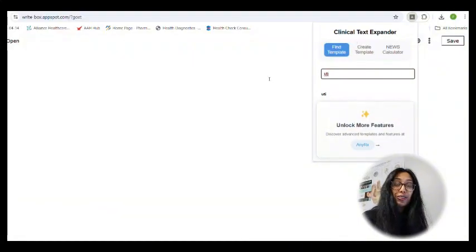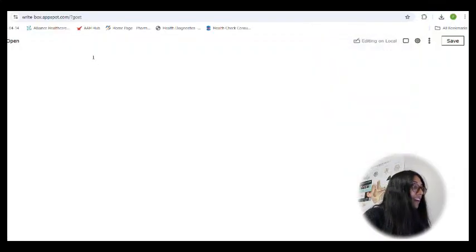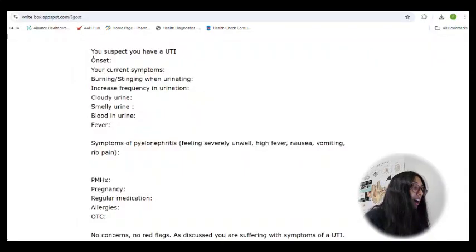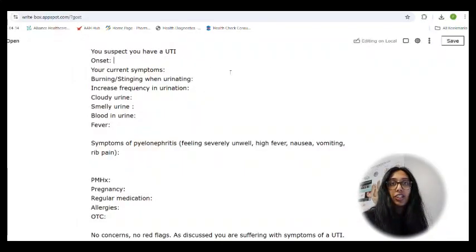So we've got our consultation template coming up, and then I would go through the questions with the patient. So when did it start? What kind of symptoms do you have? And as the patient relays their information, I would then fill in the information. So for example, 2 days ago, burning, stinging when urinating, yes. Increased frequency, yes. Cloudy, smelly, fever.